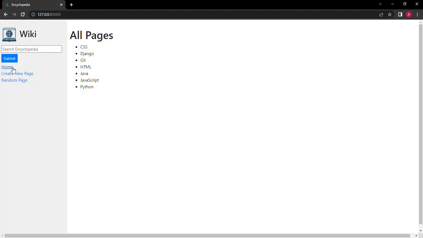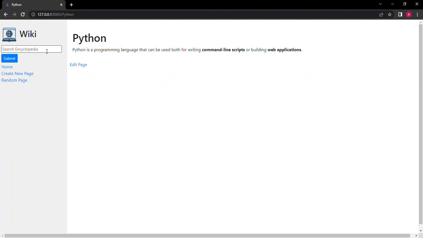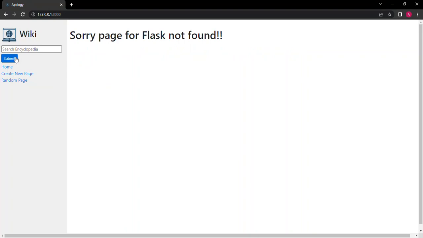And also the option for search is available. So if I want to search for the page that has Python, I simply enter Python, and on pressing enter or the submit button, I'll be directed to the page that contains the information for Python. If for example I enter some page that doesn't exist, for example let me enter Flask, then a message will be shown that says that such a page does not exist.